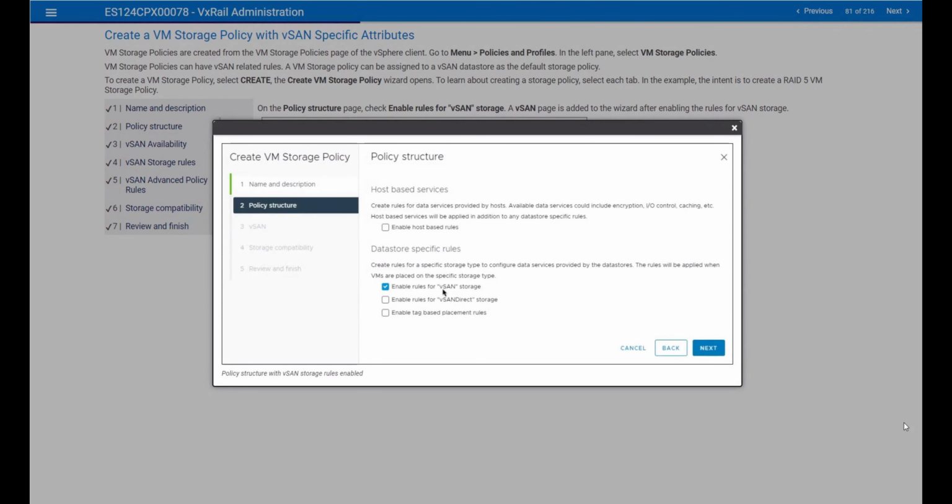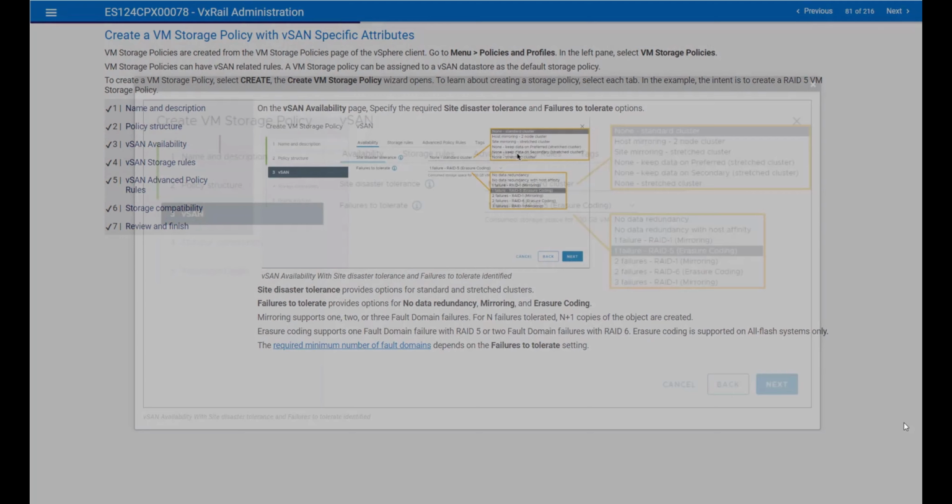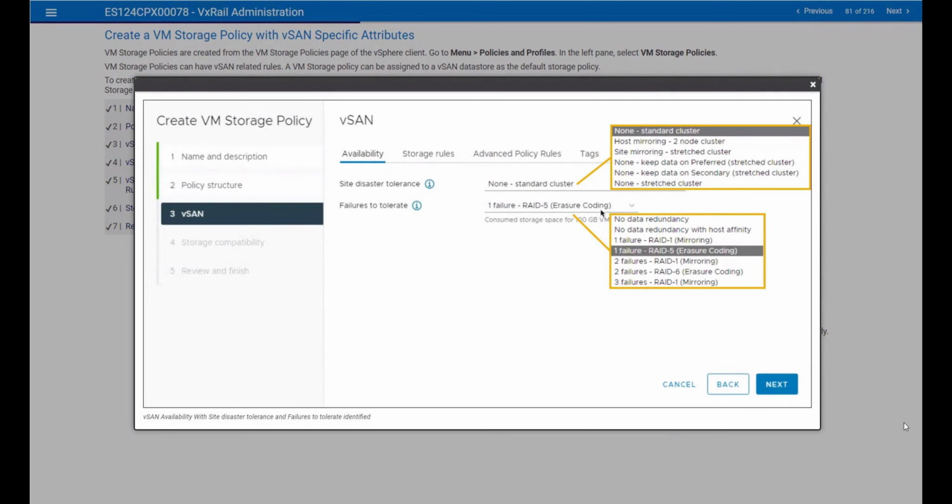After that, you need to enable rules for vSAN storage. Okay, click on next. And after that, you get to choose from the list available here. So this is about data placement. The first setting is the site disaster tolerance. This will specify which kind of cluster this policy is dedicated to, and you have different options to choose from.